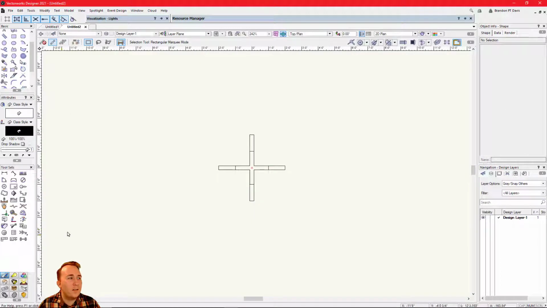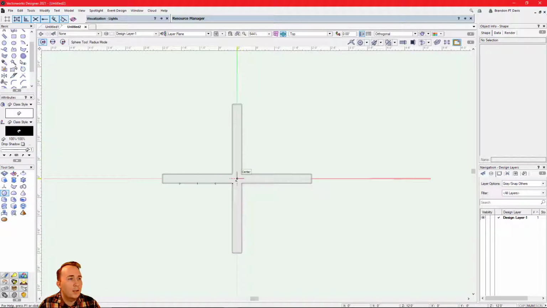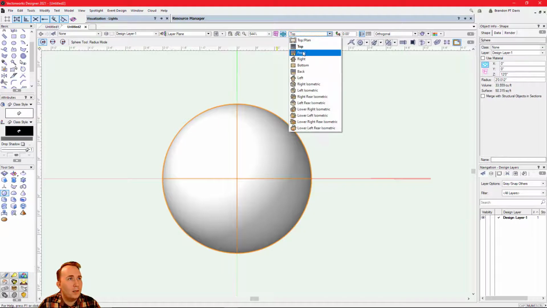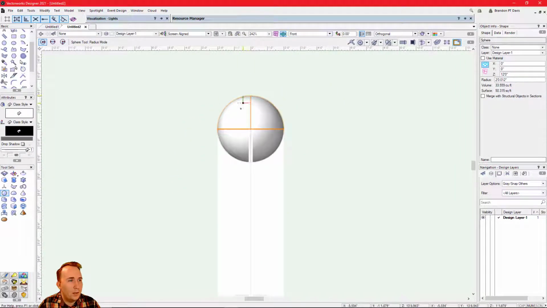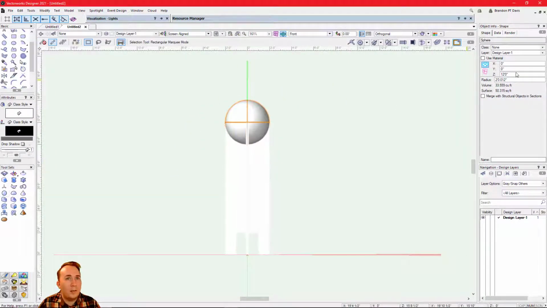The next basic function I'm going to show you, I'm going to first go to our 3D modeling toolkit, which I will show later. But here I can select the sphere tool. I'm going to go from the center and expand it out. I'm going to go to front view. I'm going to make sure that our sphere is on 0, the z-plane.